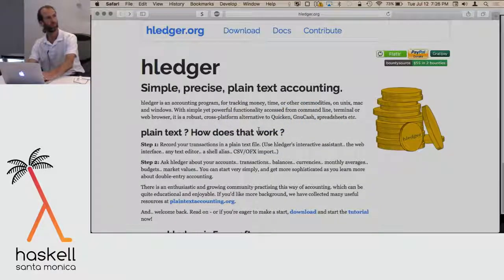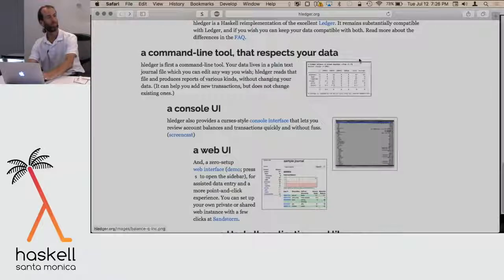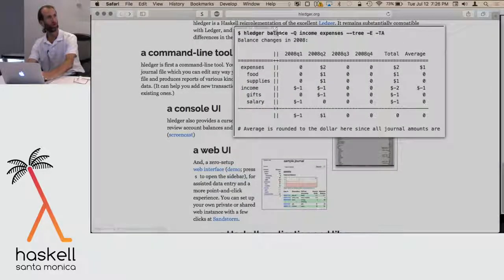Here's another. You might run a command like this, and you might get a little table report like this, which is saying what was the change in any income and expense accounts in each quarter. And so here you can see expenses. This number is actually the sum of the sub-accounts, food and supplies. So in Hledger, the balances accumulate any balances from the sub-accounts, usually, although that's optional.